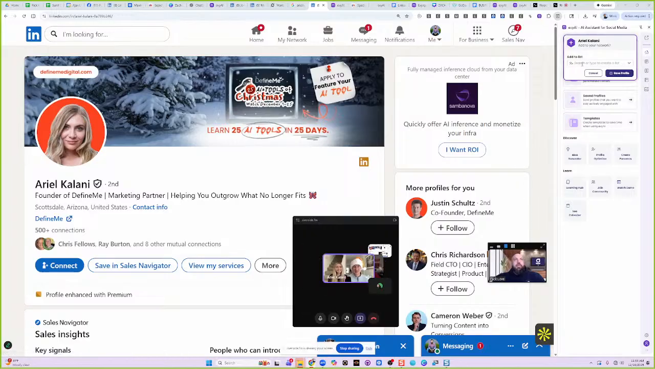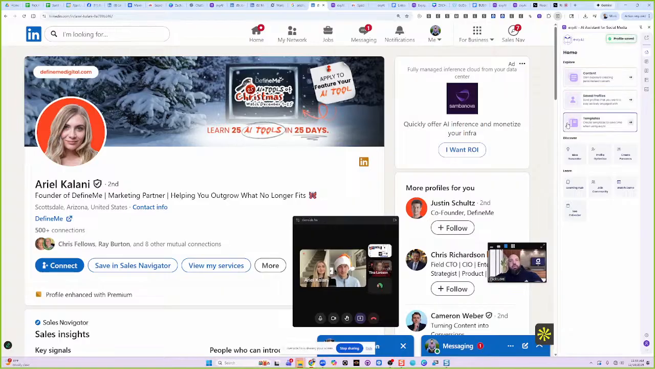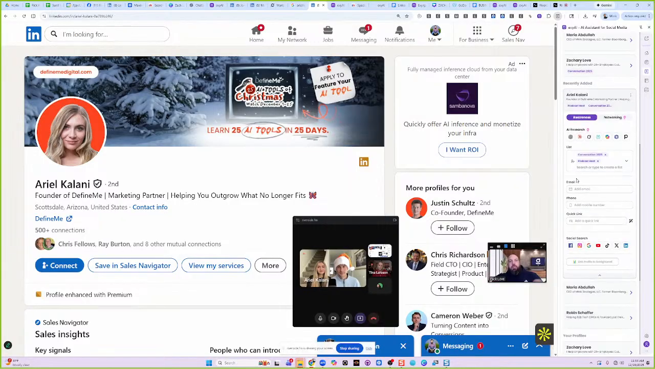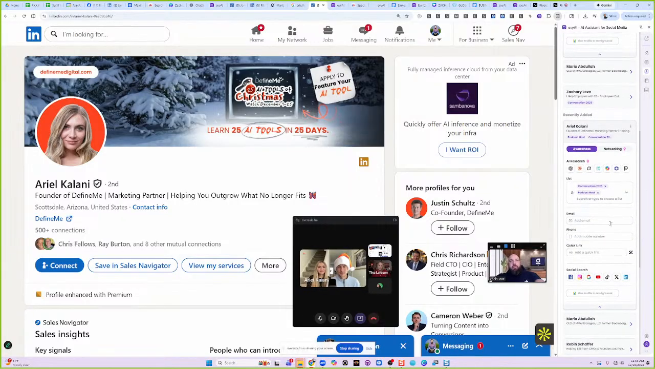So the first thing I'm going to do is save you as a podcast host, because you guys are podcast hosts. I'm also going to write that we had a conversation because we spoke, and press Save Profile. This saves your profile into Evie AI, which creates a little card here on the side, so even though we're not connected, I have you saved here.